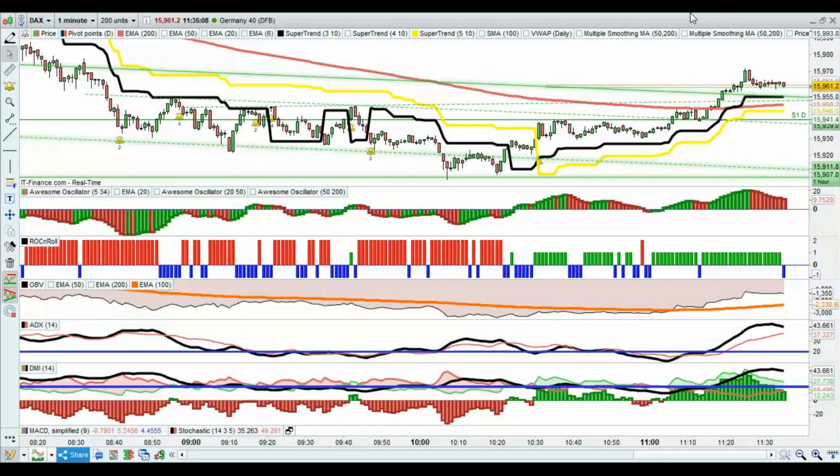indicators on there. You have the price action at the top here, moving averages, the super trends, and then you have the various indicators here, which is the awesome oscillator, rock and roll, on balance volume, the ADX indicator, and the directional movement index. Okay, so these are all the things that you're going to need on your chart to trade the strategies that you are going to learn.